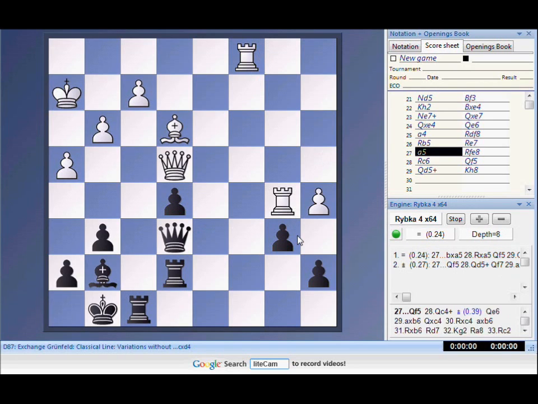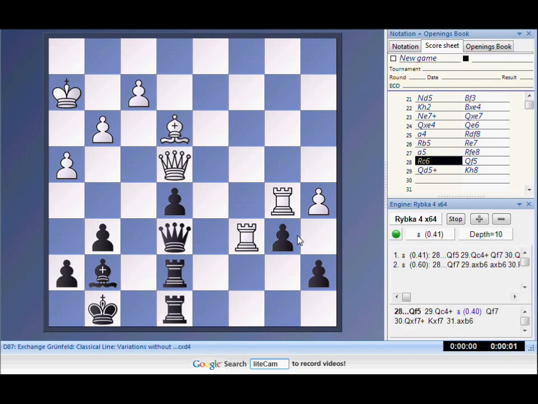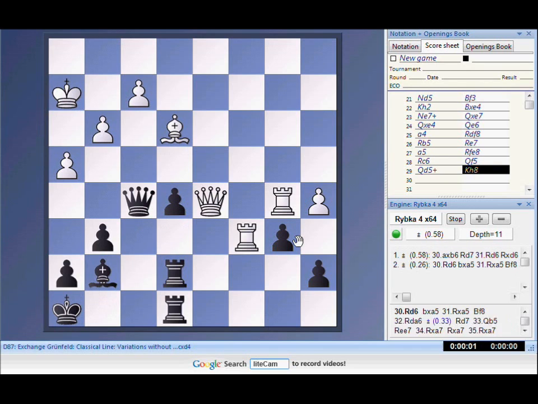So a5, rook fe8, rook c6, and now Chris has the much better position. Whether it's enough to play for a win, I'm not sure, but he definitely has all the chances. Queen f5, queen d5 check, king h8. And here Chris took a draw. Maybe he has more to play for, but I can't really fault his decision.